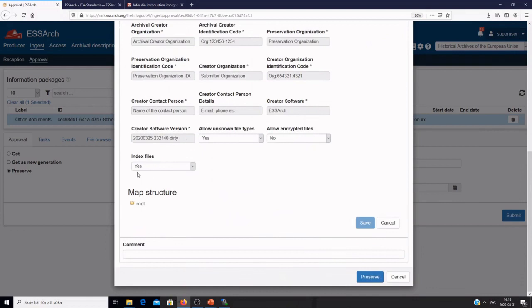Here you can choose if you want to index the files for full text index, or more specific index if you have a specific content type that you want to index in a certain way. Here you can choose if you want to index it or not. We're going to leave that to yes.